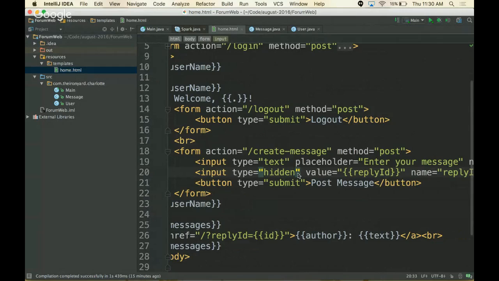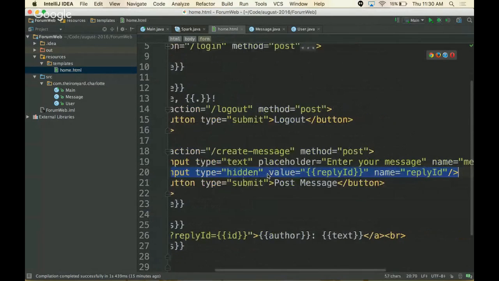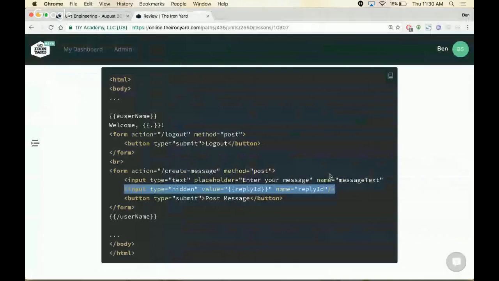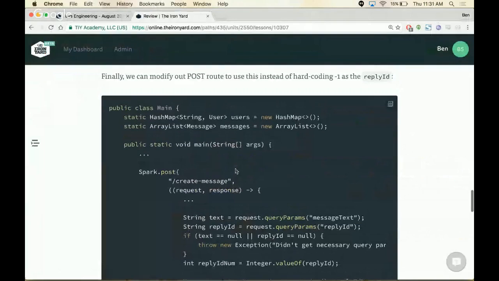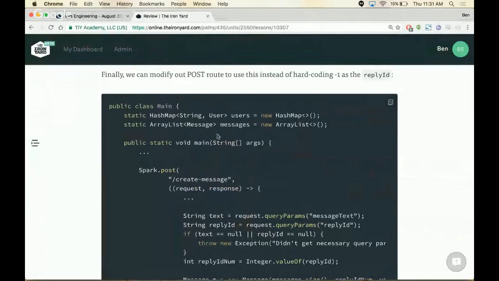So in this case, we have a hidden field. This is data that's going to be sent back to the server when you submit this form, with this name. And it's going to have reply ID, the current reply form. Okay. So finally, we can modify our post route to use this instead of hard coding -1 as the reply ID.